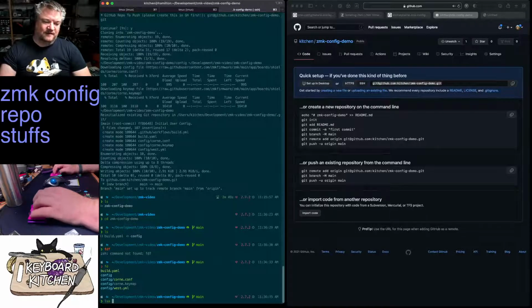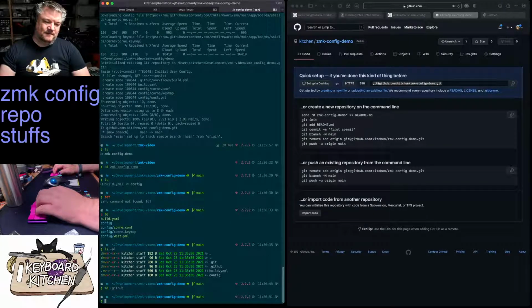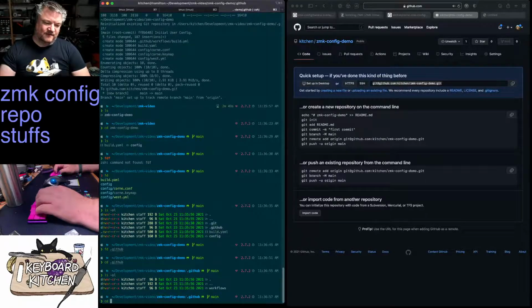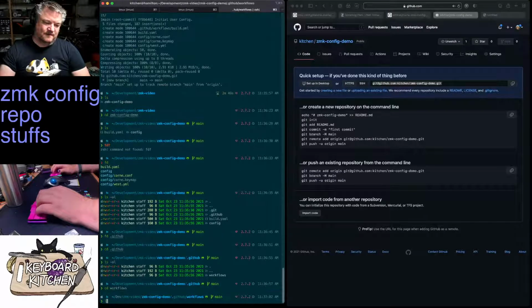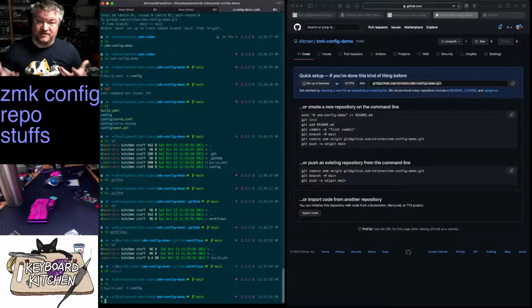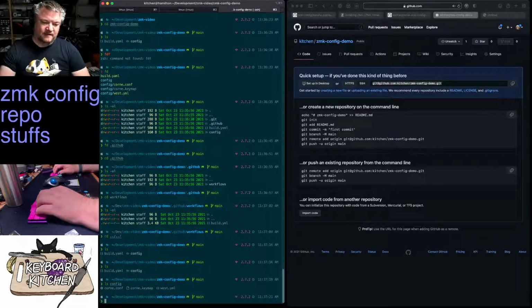Also, if we look, there's also a .github directory. So there's .github workflows, build.yaml. So we'll get into that later. This is actually how the GitHub Actions stuff works. But we don't need to modify it pretty much ever in this process. So if we look here, we've got the config directory. We've got a corne.conf, a corne.keymap, and a west.yml.